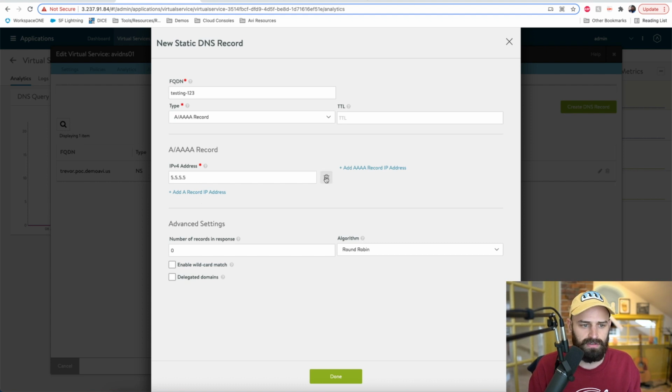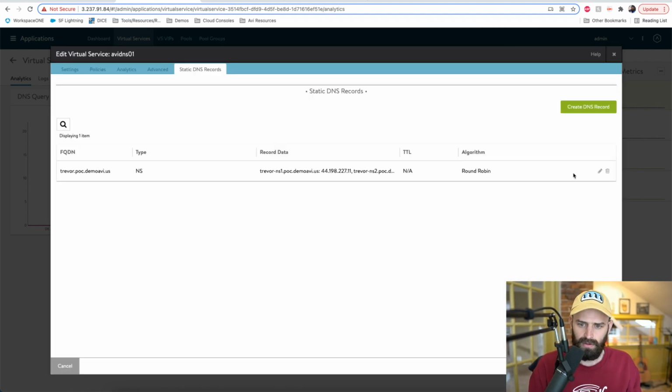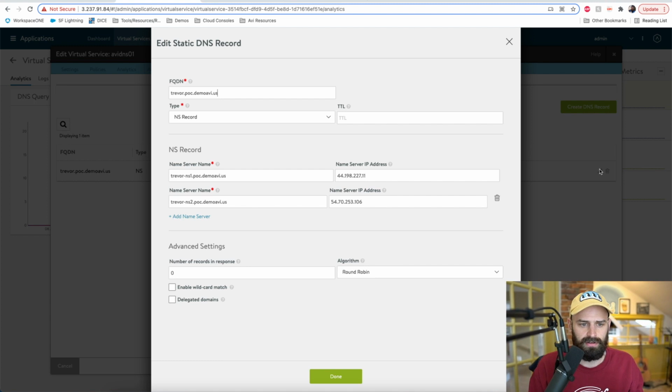But I'm not going to set up my test A record right now. What I'm going to show you is the NS record. All right. You got to get this part right. So when you configure your NS record, you need to configure the FQDN as whatever the subdomain you want Avi to be authoritative for is.